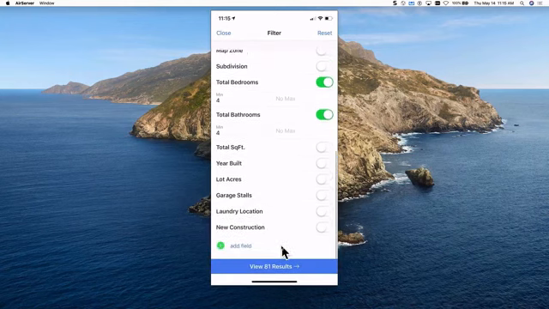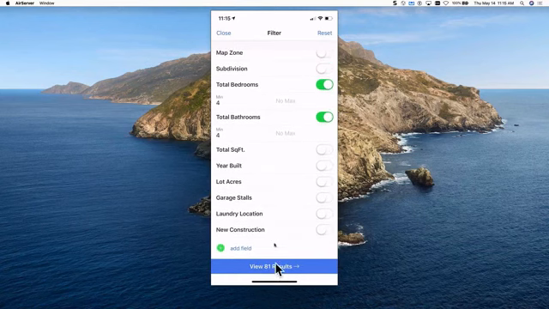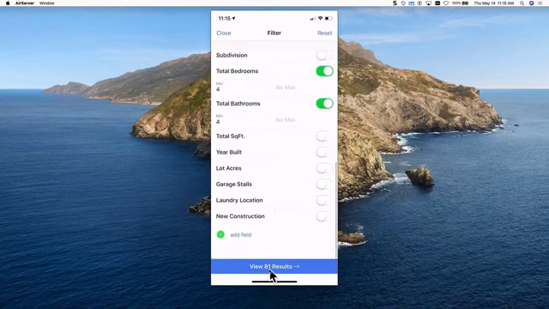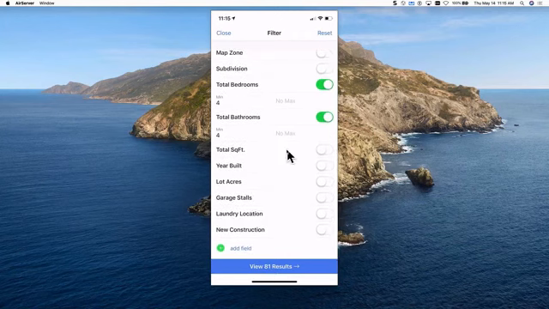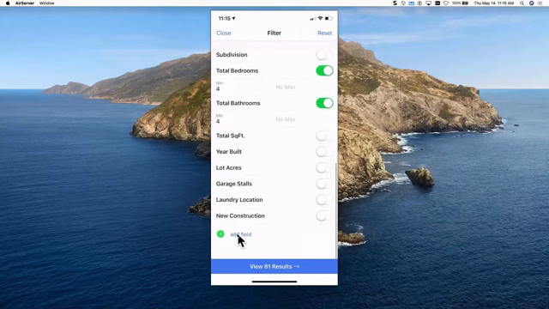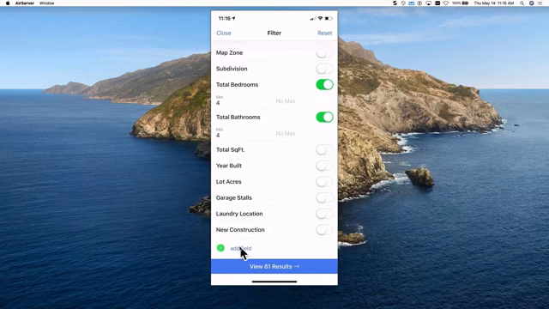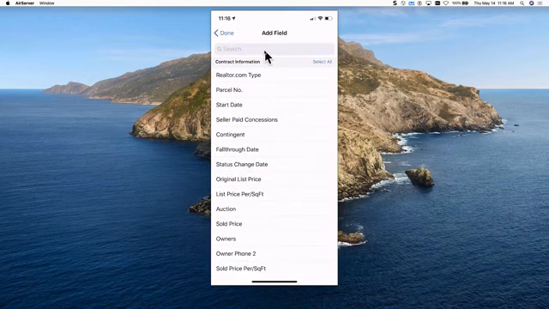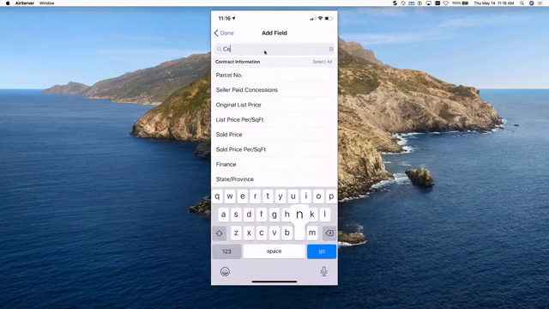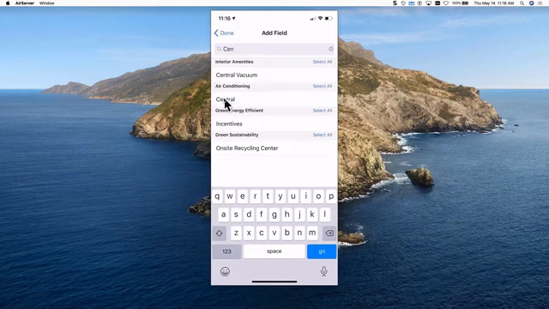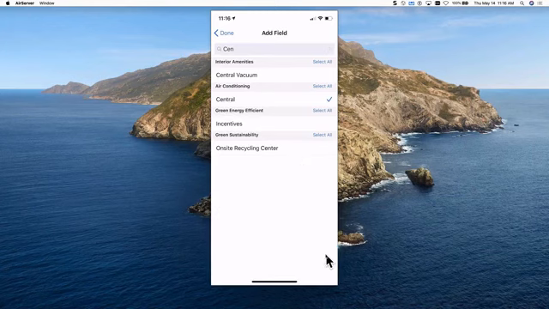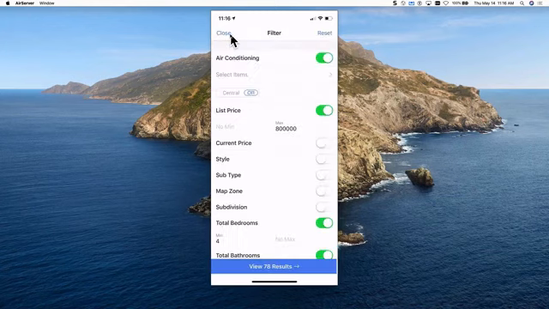And I've got 81 results. If I want to view the results at any point in time, I just tap to view the results. I could keep putting in my search criteria as needed. I could add fields. So if I wanted to make sure that this has central air, tap add field. Type what you're looking for at the top. And I'll tap to add central air conditioning. And just hit go at the bottom. And then tap done to add that field. And now you'll see air conditioning on and central has been selected.